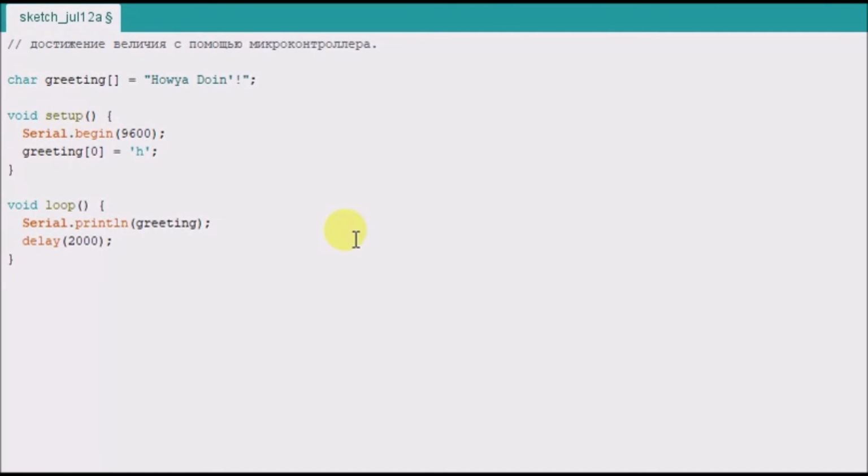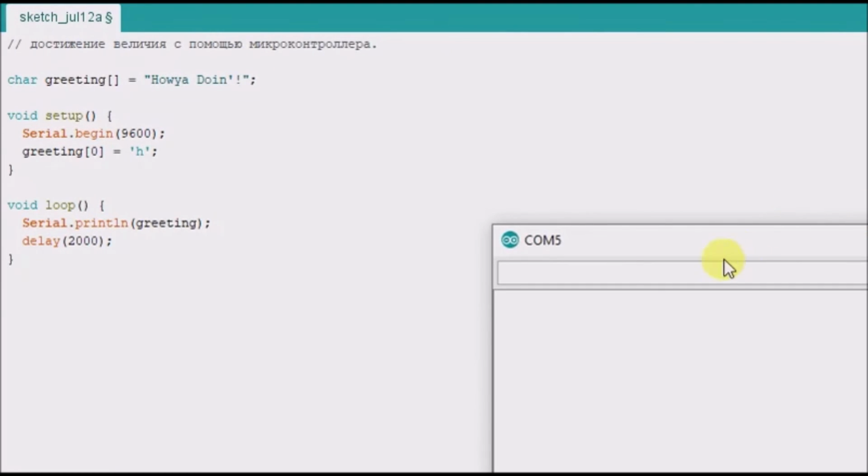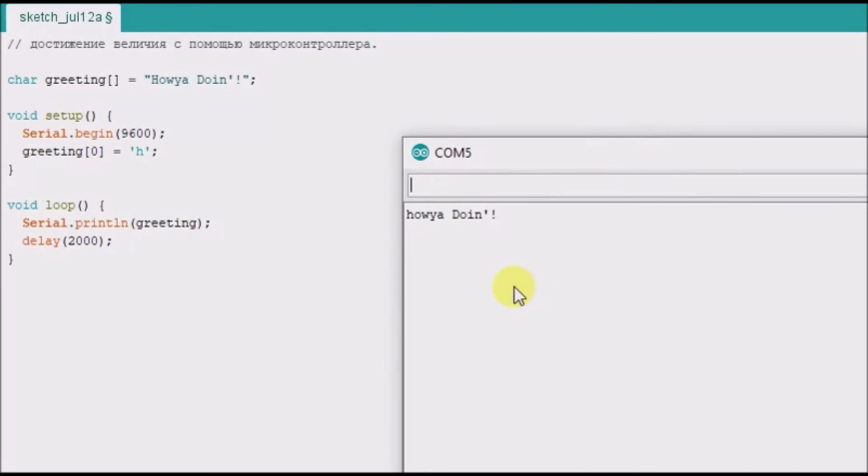So a string is a sequence of characters. This is how the programming deals with written text. In this sketch, the message will be repeatedly sent to the serial monitor, which I clicked and opened, and it's writing to the serial monitor.